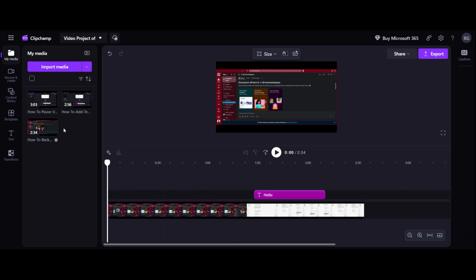Clipchamp will now begin uploading all the selected video files into your project. You'll see them appear in the Media Library panel. Depending on the file sizes and your internet speed, this may take a few moments. After the videos are uploaded, you can start adding them to your timeline.